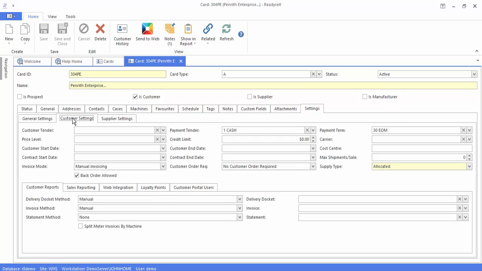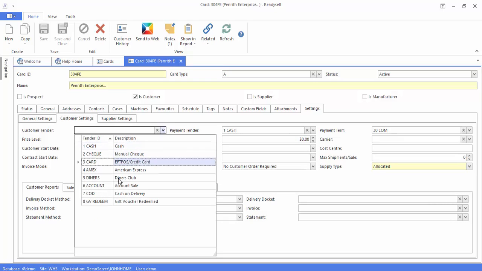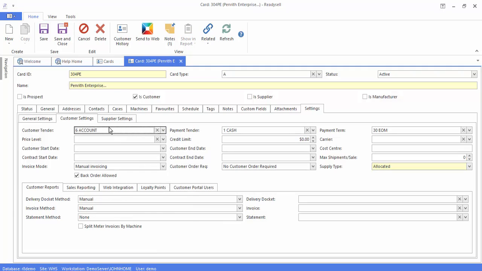Now these are the customer settings. The first thing is the customer tender. Now most account customers, you're going to want to have them set to be account. That way every time you sell to them, even if you do service work for them, the tenders would default to account. The sale would just go straight on their account without asking. Leave it blank, the system will ask how they're paying each time.